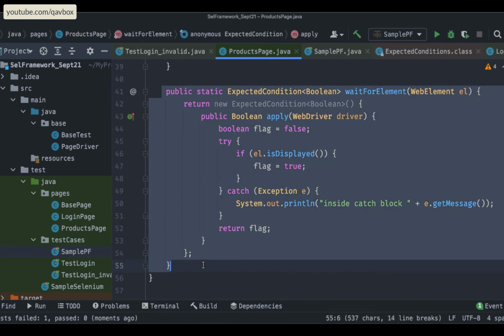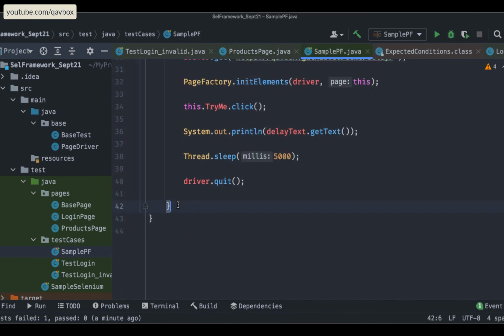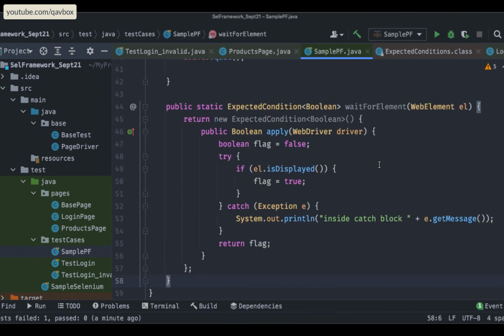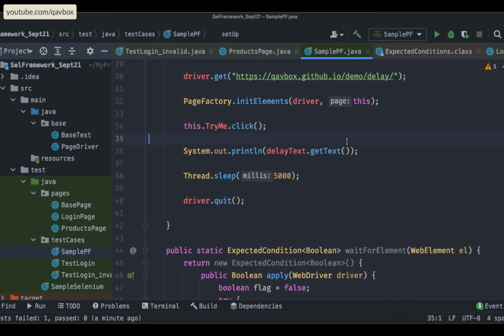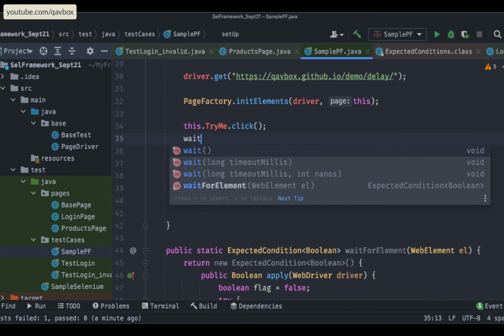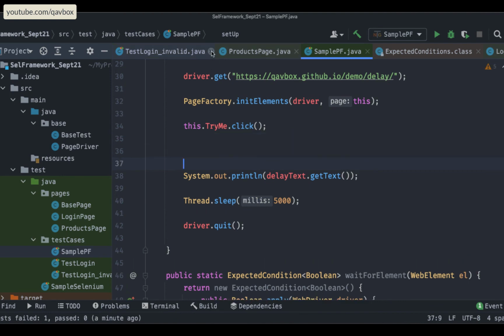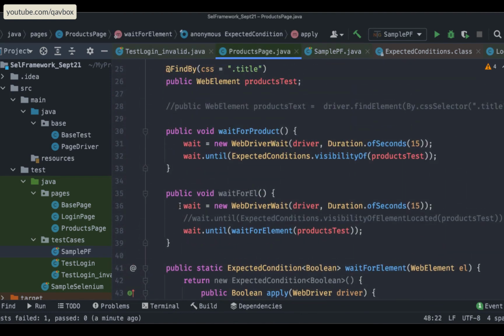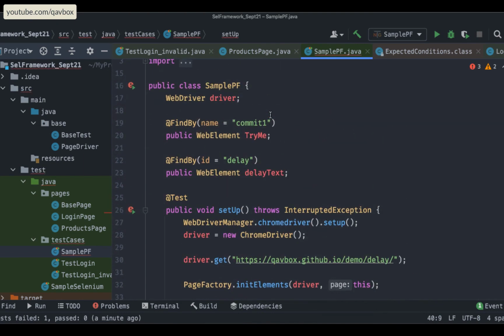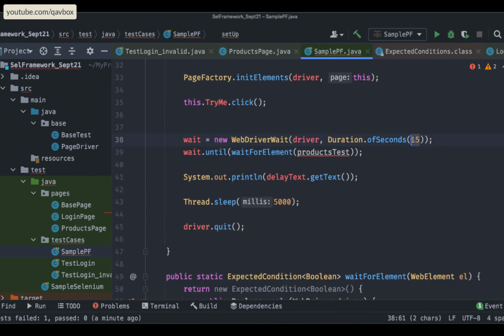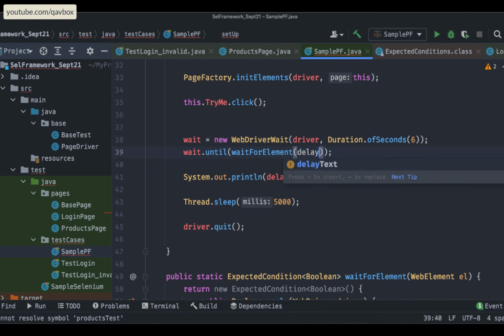Now if I copy this entire thing and paste it outside this test method, I can utilize it. Here I'll say wait for element, and I will write those 2 lines of code as we have written here. Let me make it 6 seconds. I don't want to wait more than this. So wait dot until, and then wait for element. What is that element? That is nothing but the delay text.